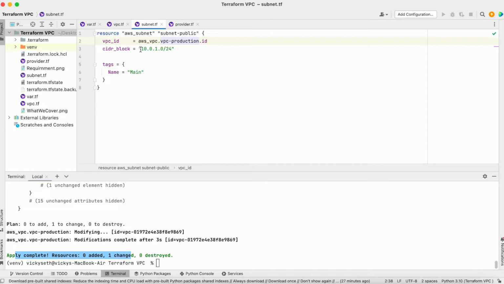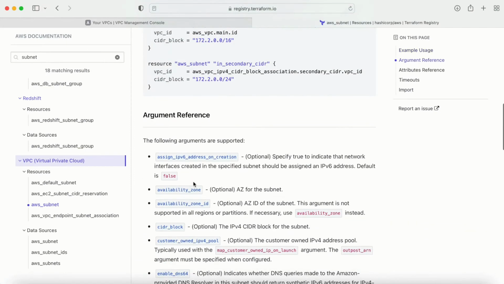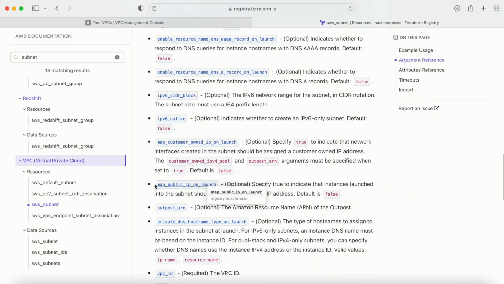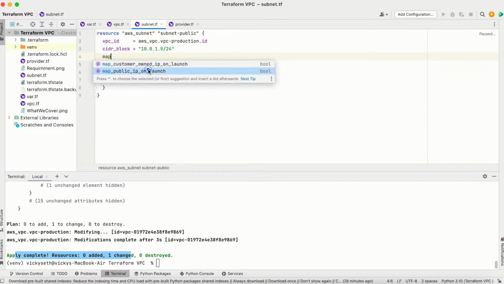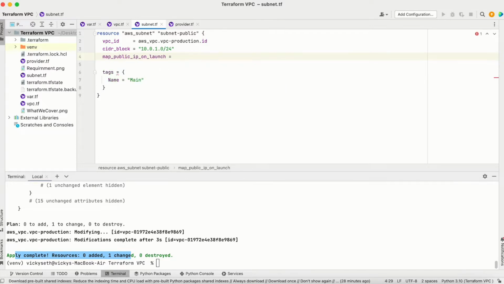Then we have the CIDR block. Again, we can create a variable for this if we want to, or not. So we can provide this value here. And one more value I need to provide, let me go to the official documentation and search for it. Yes, map public IP on launch. This is something I want to enable. It is going to be a boolean value, so it is going to be true.